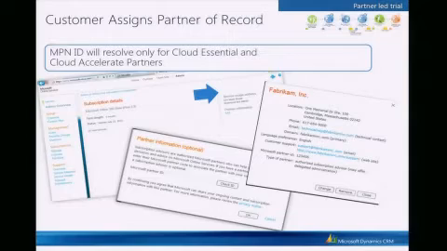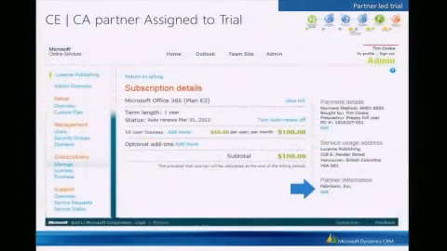So make sure you get that MOSPA agreement signed, and as you're onboarding customers, they'll be able to assign you as partner of record to their trial. Once a prospect has assigned you as the partner of record on their trial, you'll be able to see their subscription, and they'll also be able to see that you're assigned and designated as their partner of record within their own version of the Microsoft Online portal.